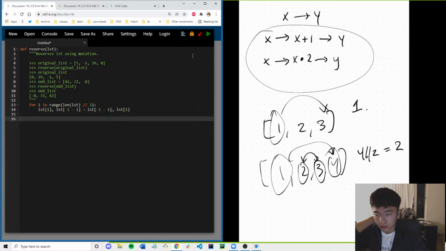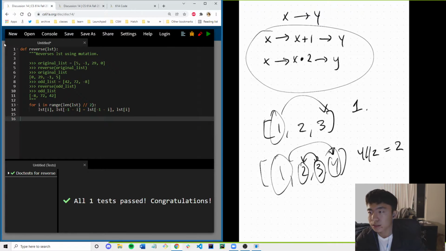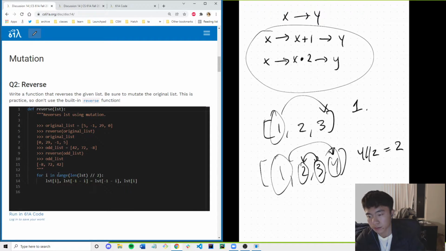But let's run the test. And yeah, so this is going to be reverse list. We're going through each element of the list, swapping the first element with the last element. I compared to -1 minus i. We're swapping those two until we get halfway through the list.